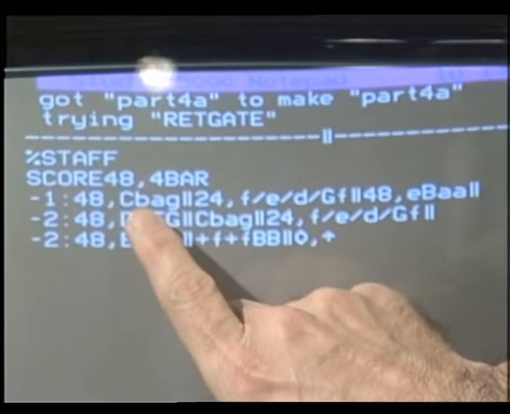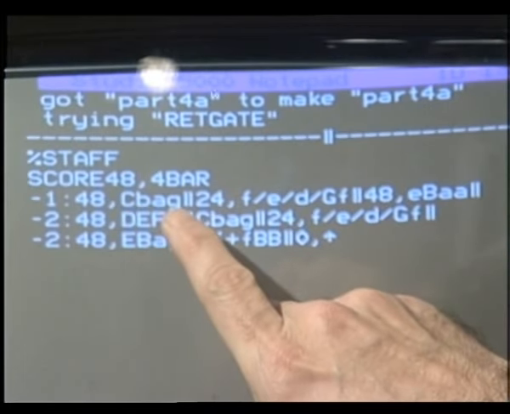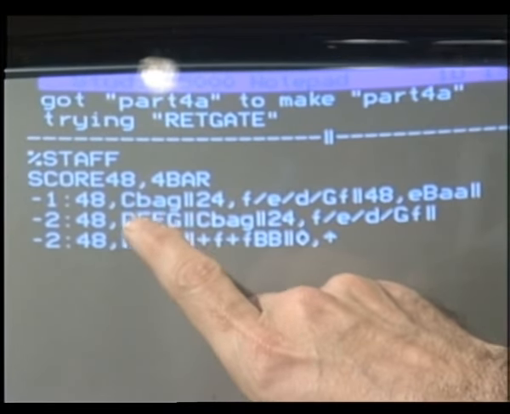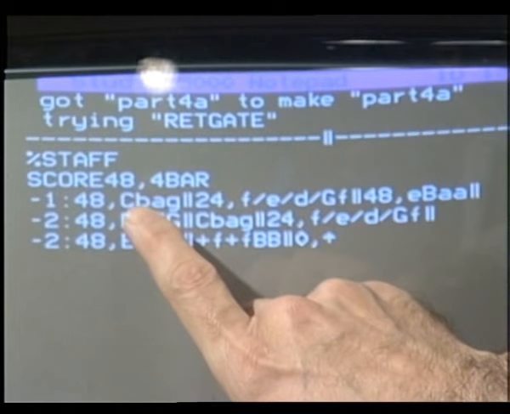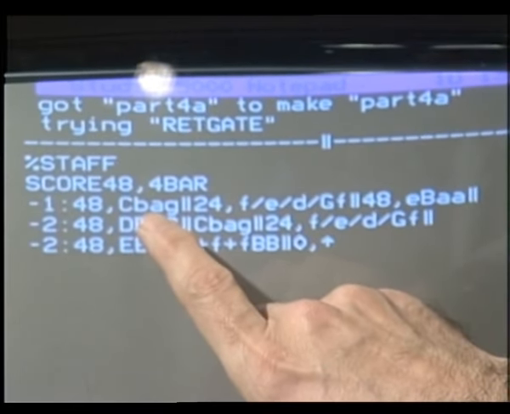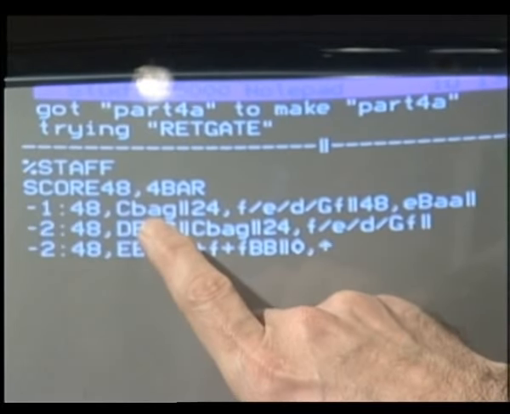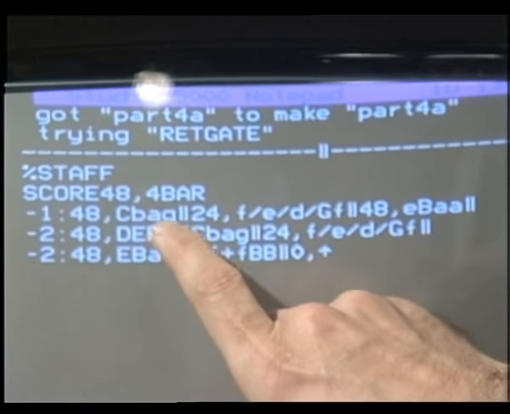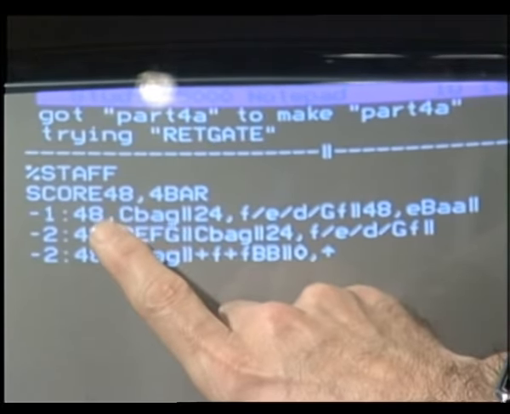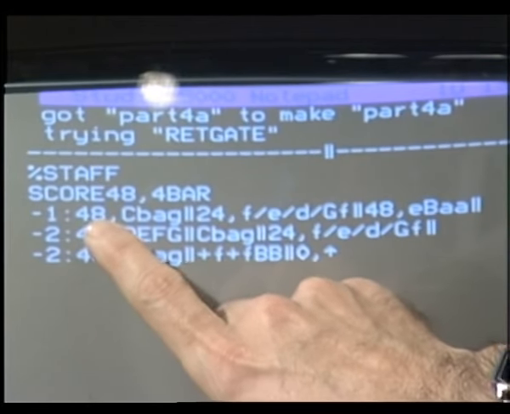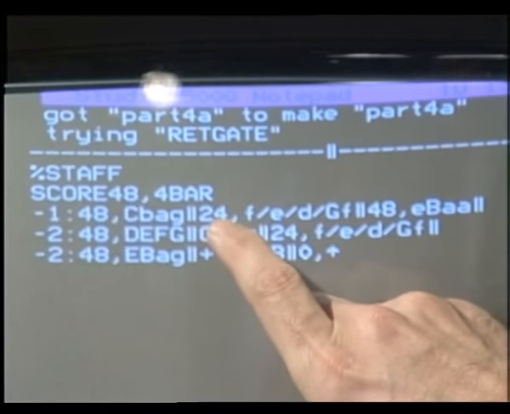Well, a bit of explanation here. These letters refer to the musical notes, C, B, A, G. But does that B go up from the C, or does it go down? Well, the convention is that if it's lowercase, it goes down. If it's uppercase, it goes up. Very straightforward. So that's a descending C, B, A, G, and so on. These numbers refer to the length of the note. 48 in this case is a crotchet, and 24, a quaver.